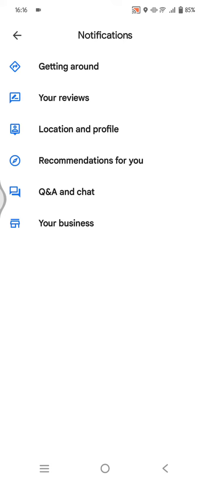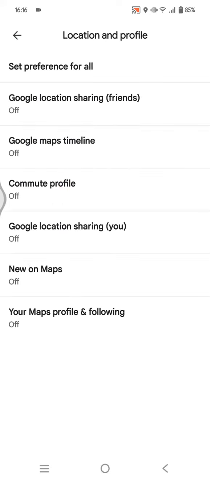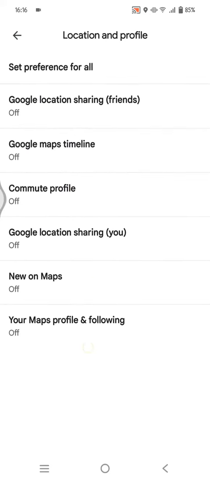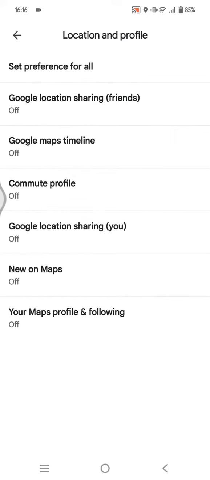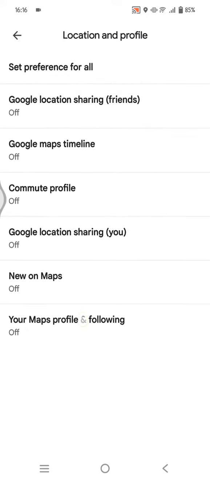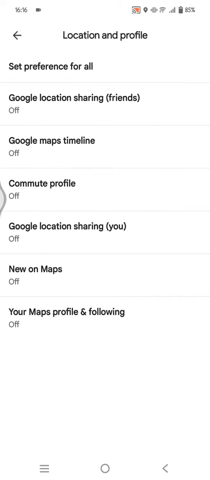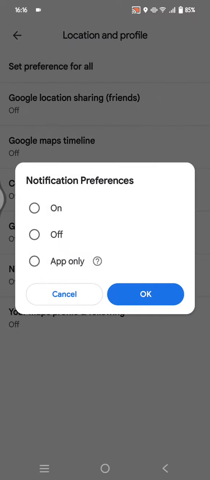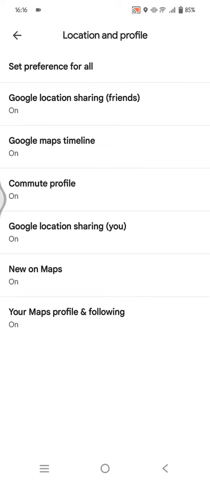For example, I'm going to select the notification on location and profile. You can see the current setting is off, so I'm going to make it easy. If you want to set the preference for all, for example, I want to turn this on, all of it, just click on set preference for all, then click on OK, and just like that the notification will be on.